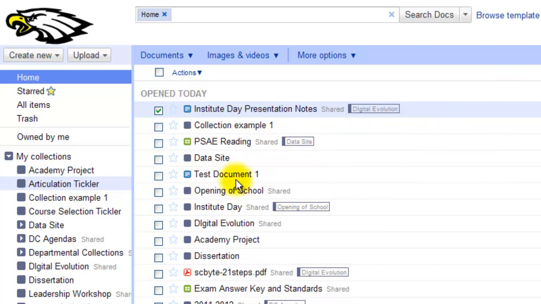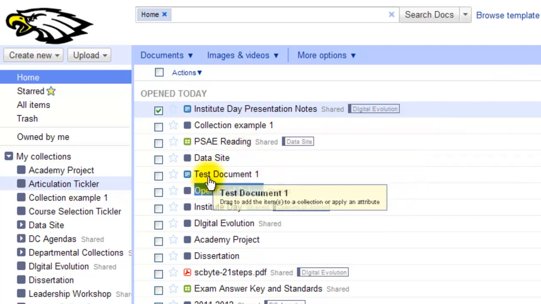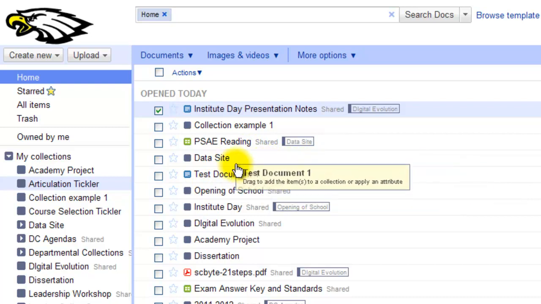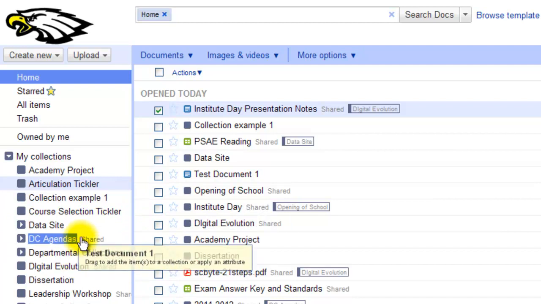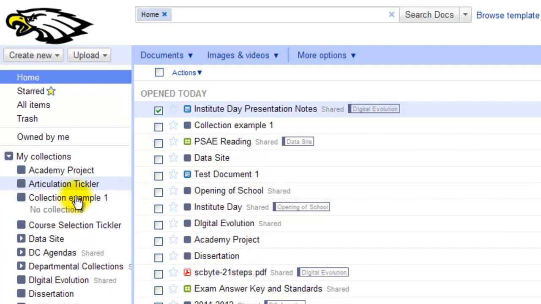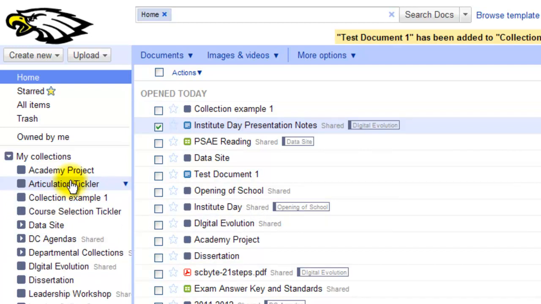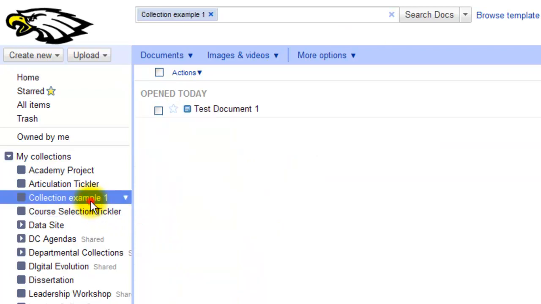Try that again. Test document number 1. I'm going to grab it, and I'm carrying it around. See how the little hand is there? And I just have to go and drag it into collection example number 1. And then test document 1, you can see it gives you the little tag, oh, that's one of the folders that it's in. And if I actually click on collection example number 1, you can see that it's in there. Okay? So, it's kind of handy.